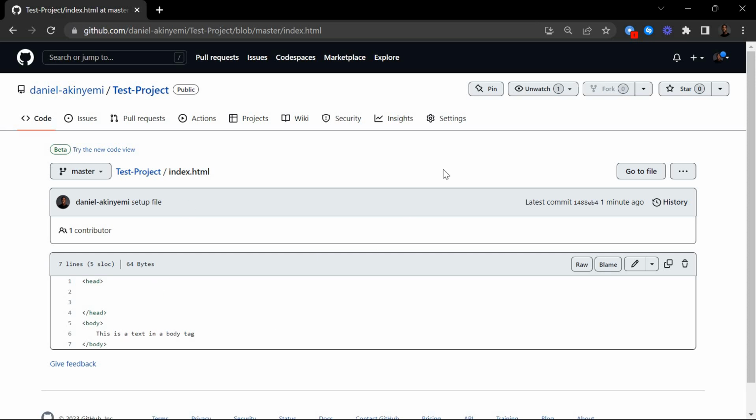So that is the fastest way I have found to upload a project, or to push a project, from your local repository to your GitHub repository.